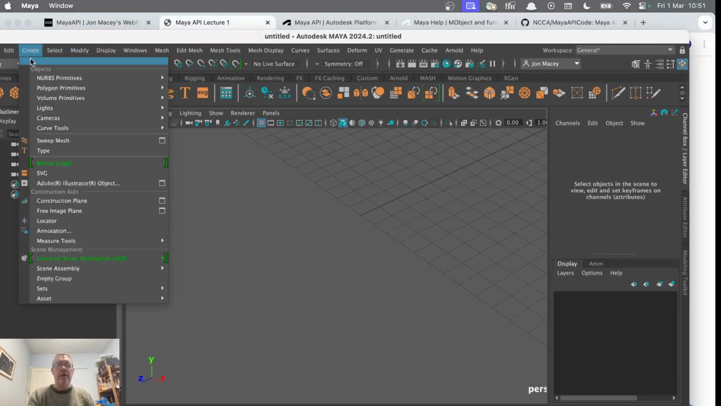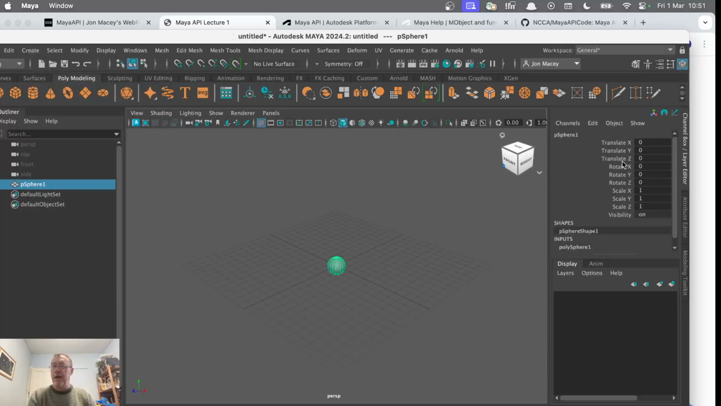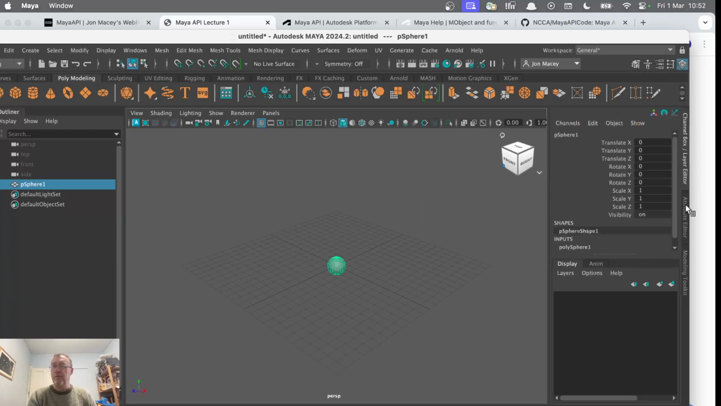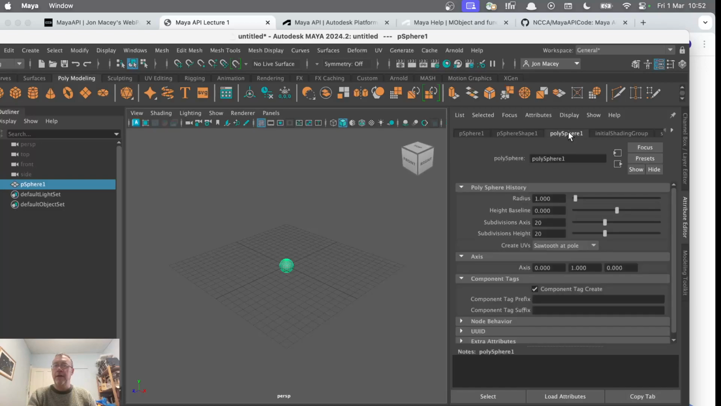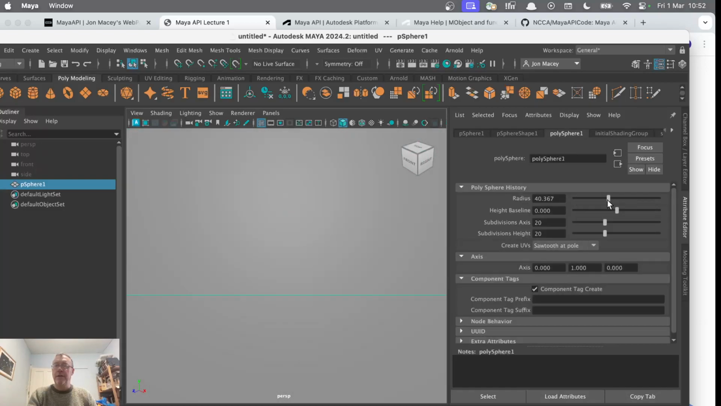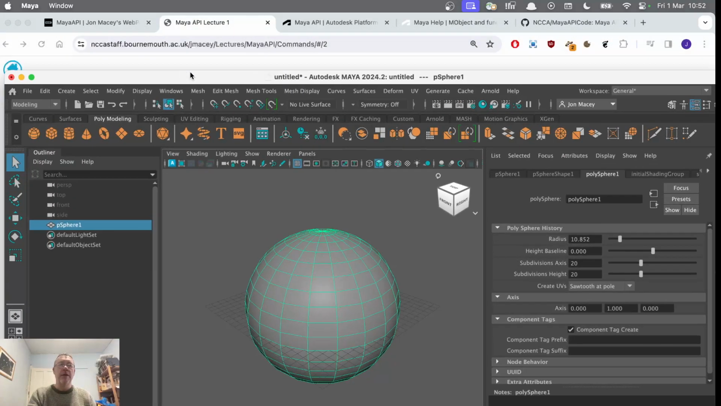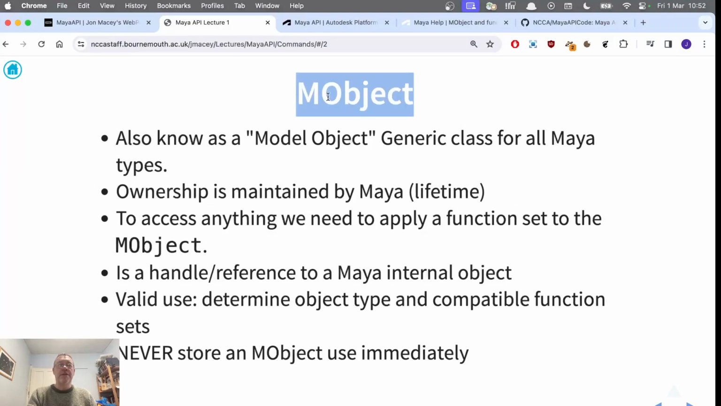when we create a new object or something like that, we've got all of these parameters that we see in the attribute editor and things like that. All of these are MObjects, and basically any of the parameters like radius and things like that, this is an MObject which is converted into a float and so on like that. So every time we use Maya, we create a series of MObjects.